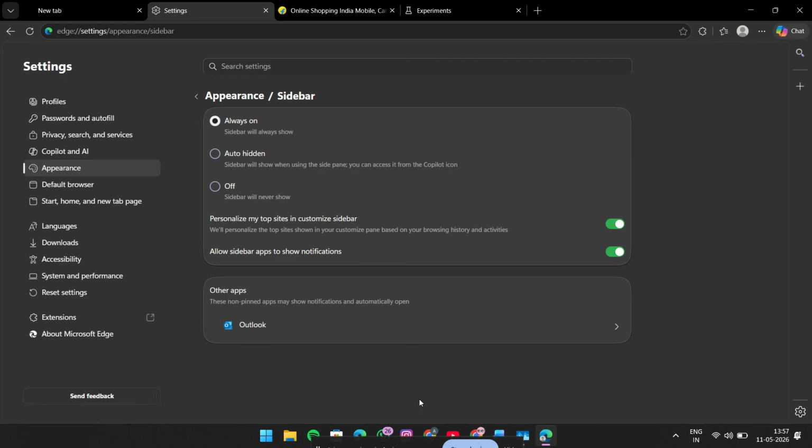If you don't see the sidebar right away, make sure you've selected the correct appearance setting and that the toggle is fully turned on. Sometimes a quick refresh of the browser can also help apply the change properly. And that's it. You now know how to enable the right sidebar in Microsoft Edge in just a few clicks. It's fast, simple, and perfect if you want a more efficient browsing experience.